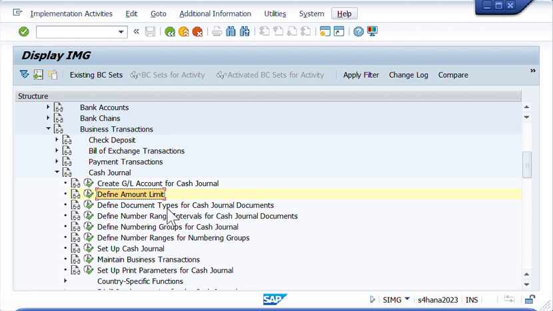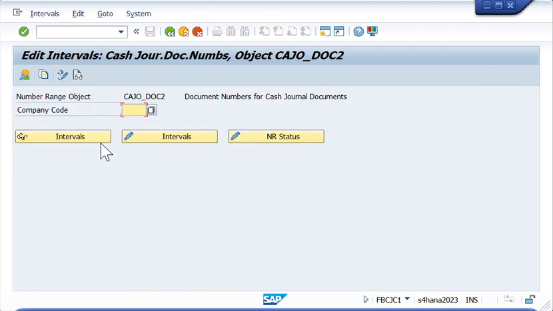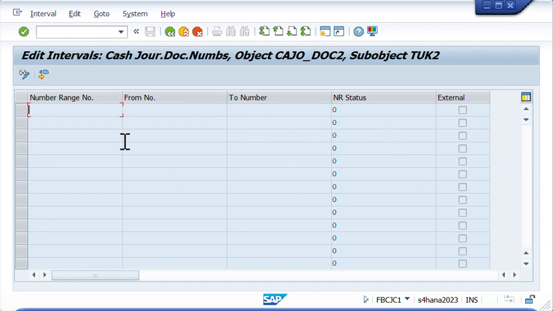We won't be doing the document types. You can check the types here. We'll be defining the number ranges. So let's execute this. And our company code is TUK2. Let's first view by clicking this button. And we don't have any number range for our company code. Let's click change to create.